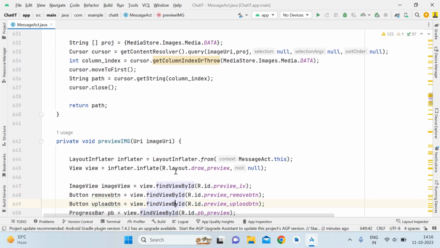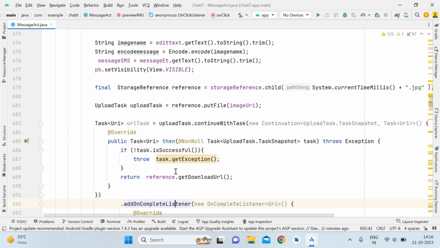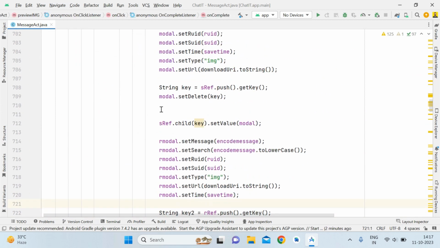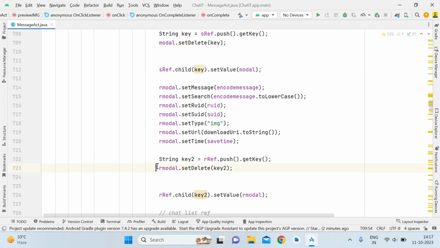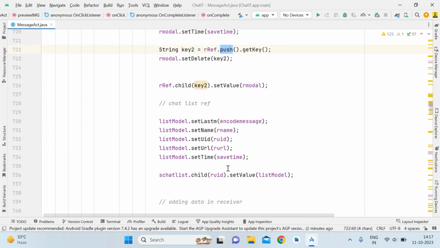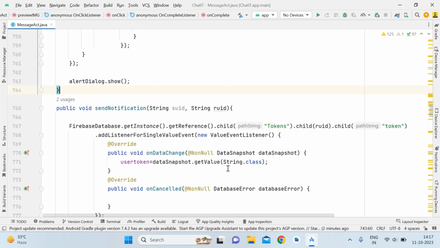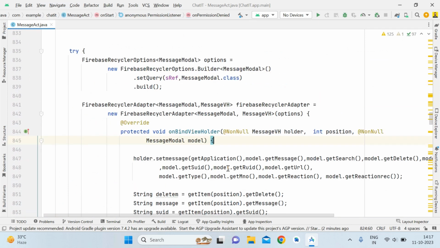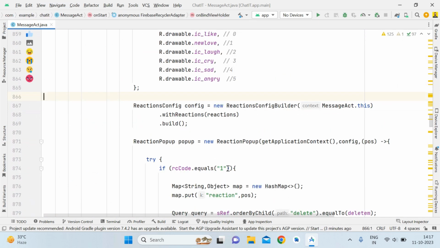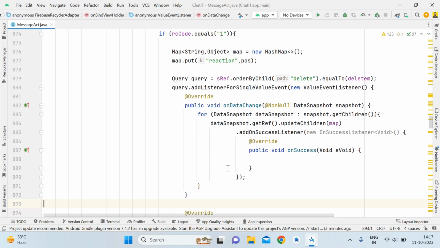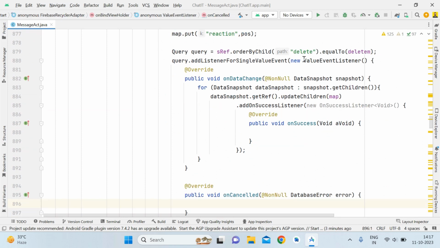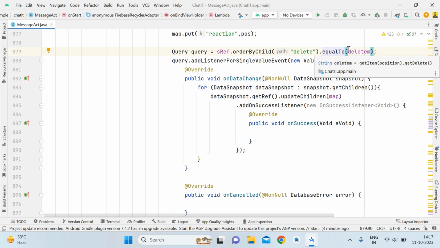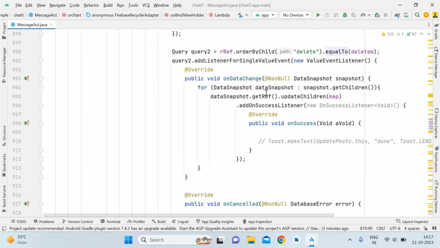Second thing, you have to open this preview image code. Because here we are also storing data in real-time database, so you have to do the same thing, model.setDelete key. Same thing again, our model.setDelete key2, make sure you pass key and key2 here. Okay, and then I think there are only two places where we are storing data. And also now you can see that this time when user will make any change, it will store the value in the correct child. It will not misplace the childs, so that is why I'm doing that thing.